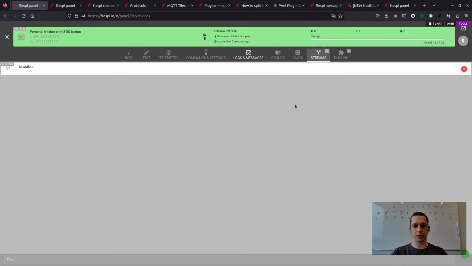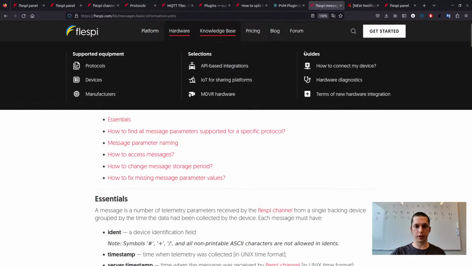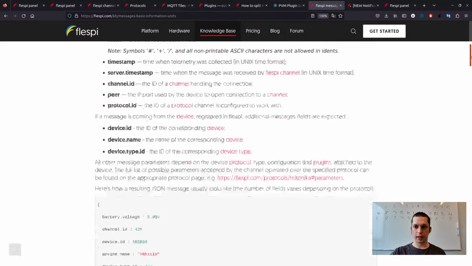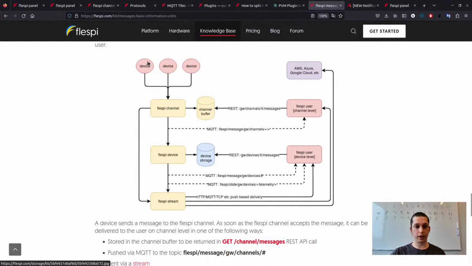We can see streams. So right now, one stream to Wialon is assigned for this device. What is a stream? I like the diagram from the article called Flespi Message, Basic Information Unit, and it shows the path of the data through Flespi from the device to your solution or some user or some cloud.